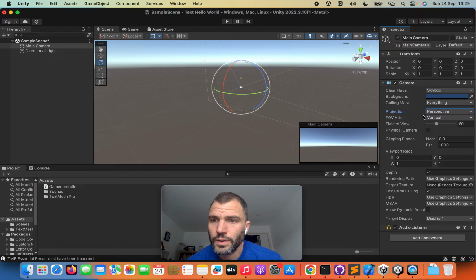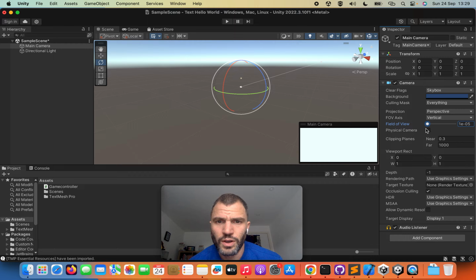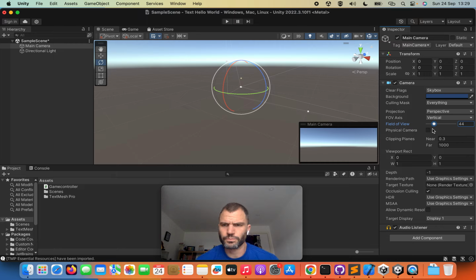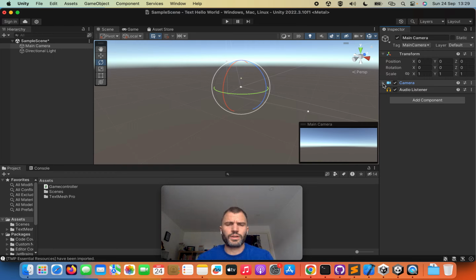All right. You can change the field of view. See how the field of view changes, those white lines, if I move that thing there. So have a look through those, but you don't need to worry about that too much.